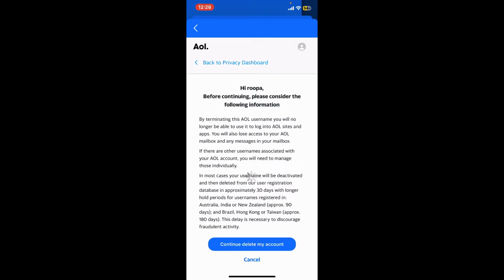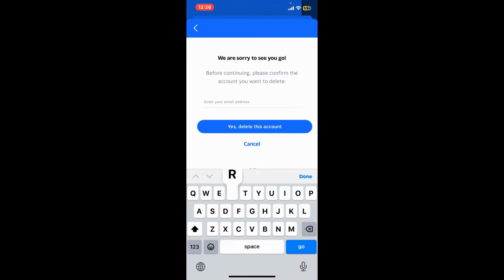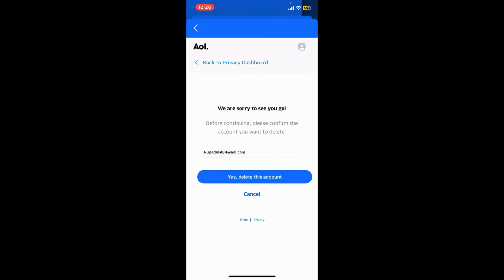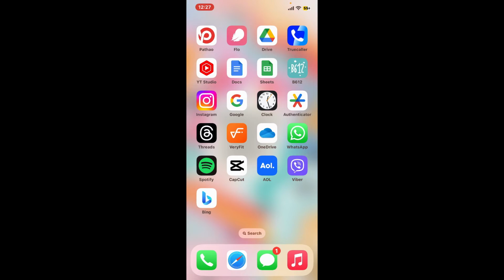Now tap on Continue Delete My Account at the bottom and then enter your email address. Now after you are done entering the email, click on Yes, delete this account. After you do that, you will then be able to delete your AOL account permanently.